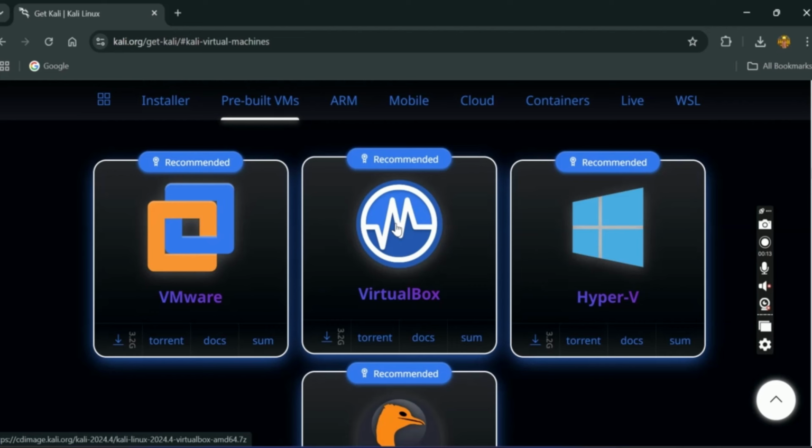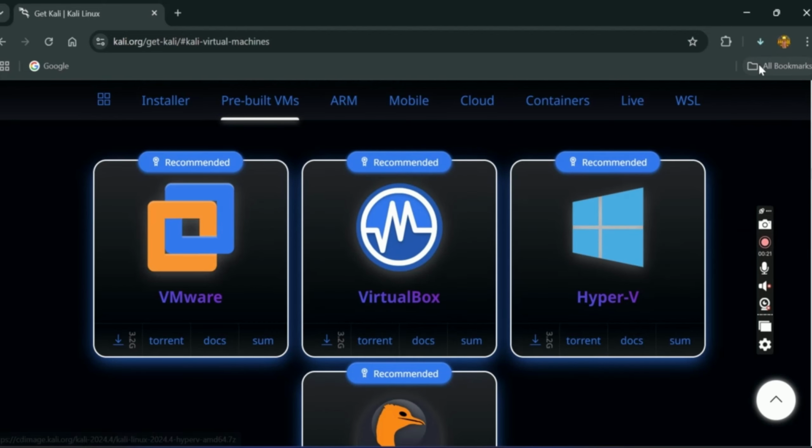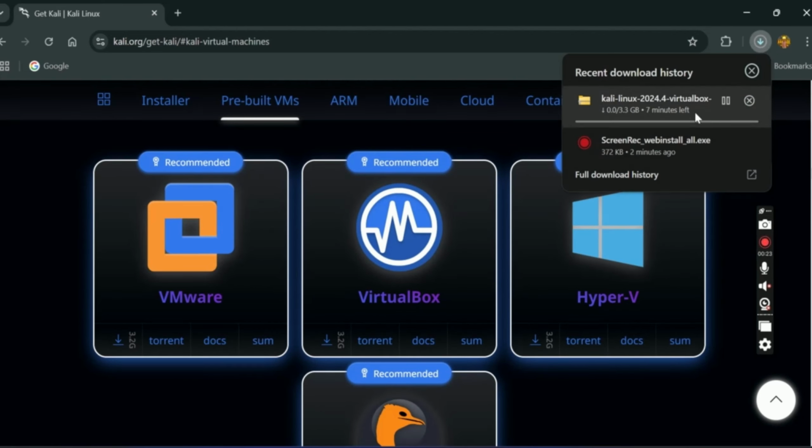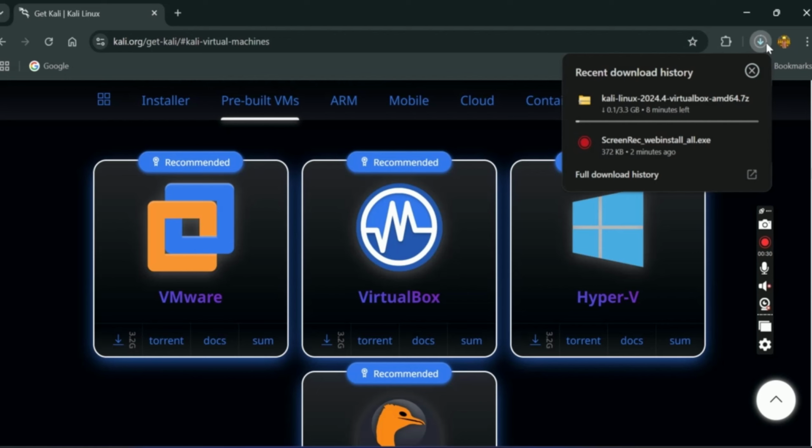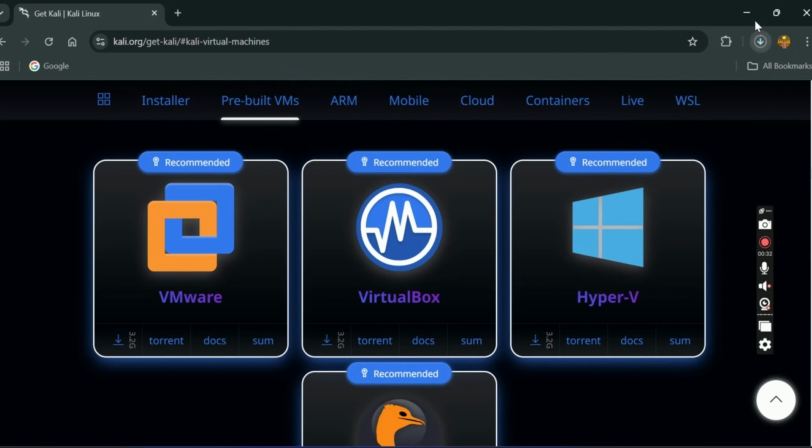I am using VirtualBox. That's why I am selecting OS supporting on VirtualBox. If you are using VMware, you can download OS supporting in VMware. I have already downloaded this file, that's why I am cancelling this.